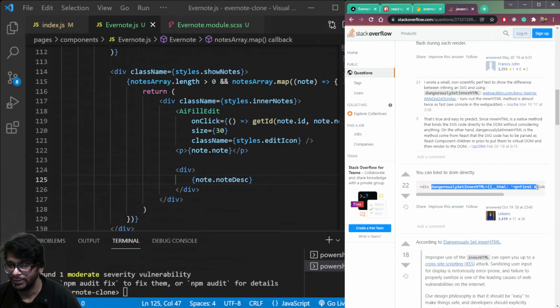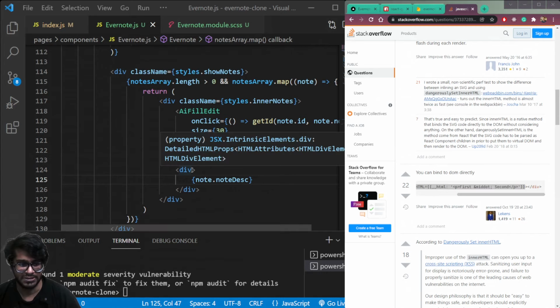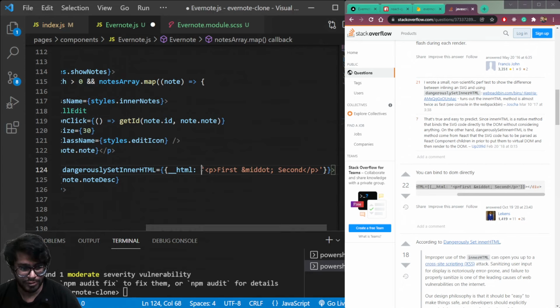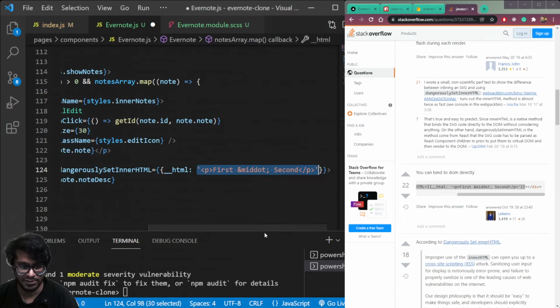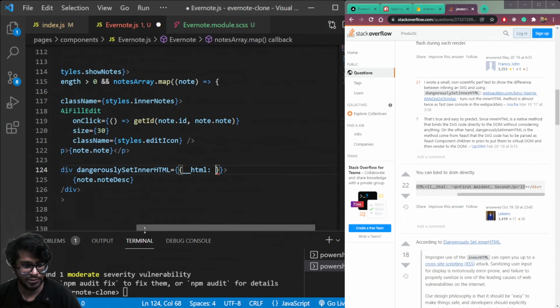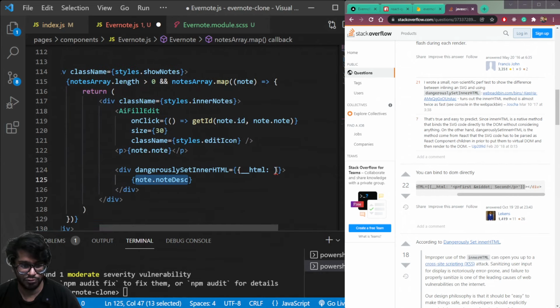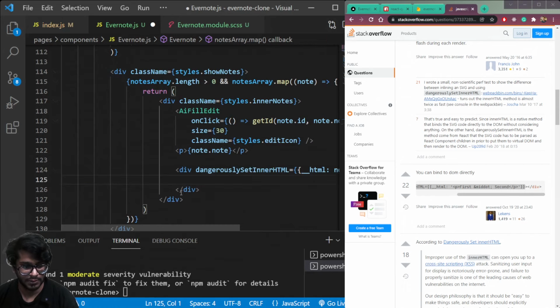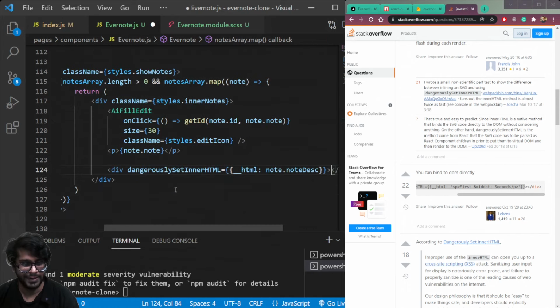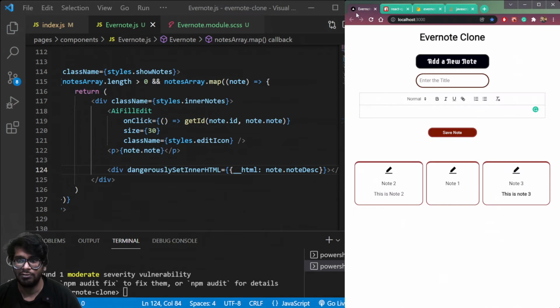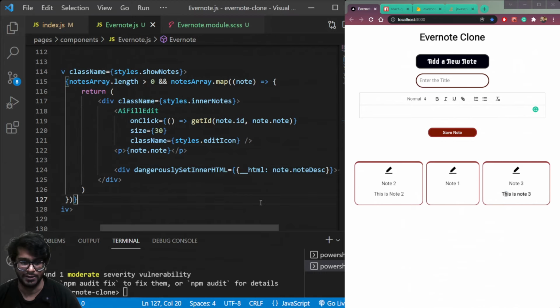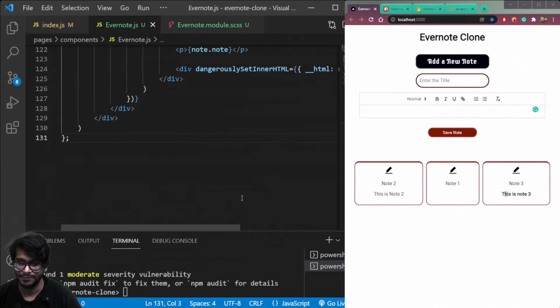So div dangerouslySetInnerHTML, and it will contain our data inside. So we don't need this p tag, whatever it is. We need this note description. So note dot note description, then just make it in a single line, this div. Now let's check. So see, the second note, this is note 2, it is in just p tag, but this third note, it is bold, so it is in strong tags.